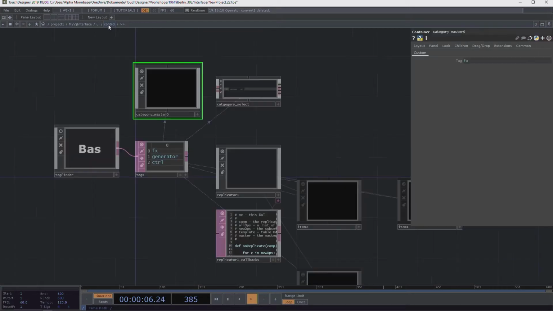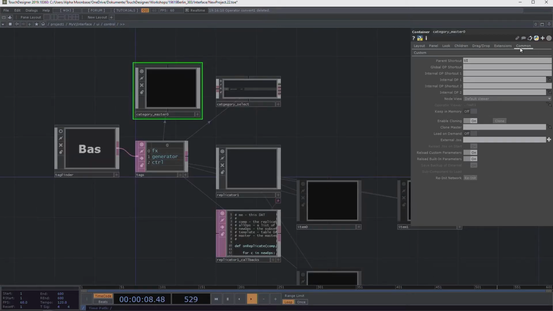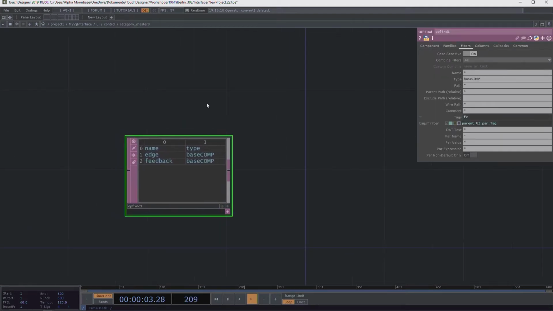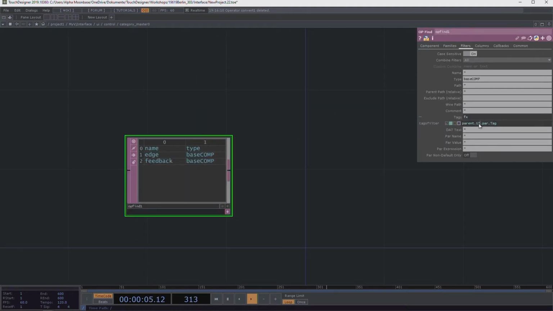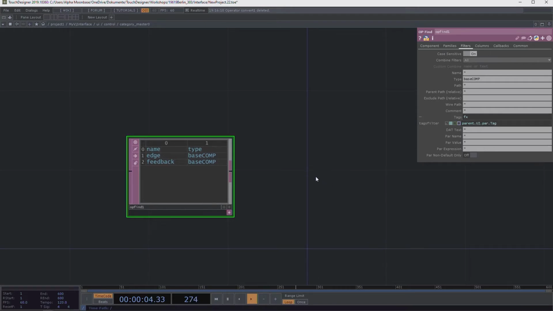Yeah, so I gave the category master the parent shortcut of UI. Yes, you can also do this. So we could, instead of parent.ui, we could just write this and it would be the same. But yeah, I think it's good style to just use parent shortcuts where it's basically needed, even if it's maybe not needed for now.